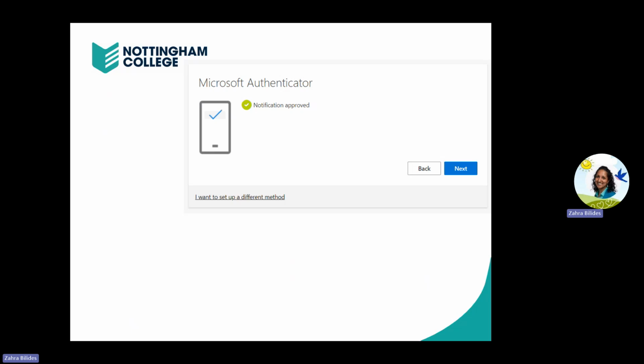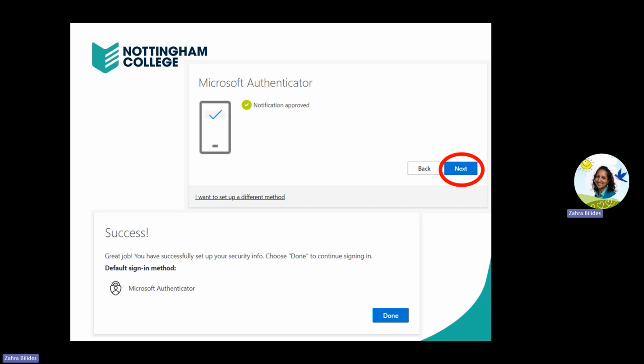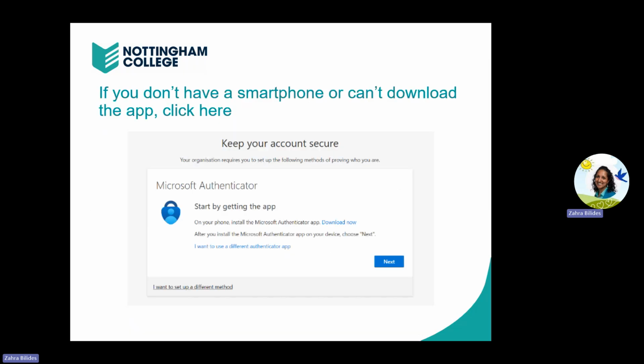On the computer, you will then see this screen. Click Next. Then you'll see this success screen. Click Done.